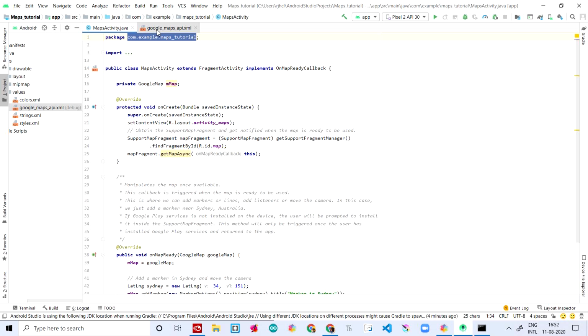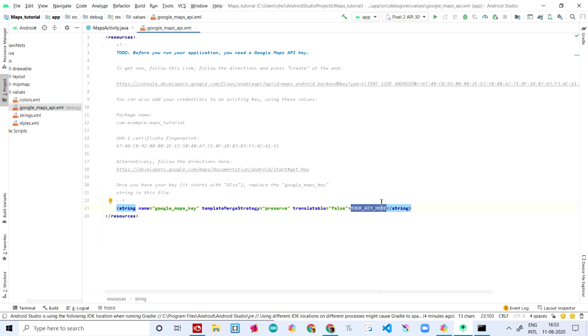Let's go to the google_maps_api.xml file. And over here it's saying your key. Let's delete that and then let's do Control V. Usually the API key starts with AIza. And now let's run it and check. That should work perfectly.